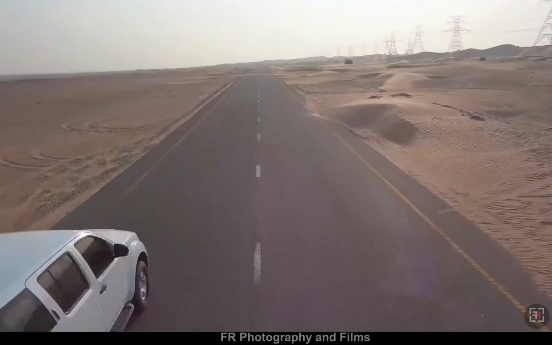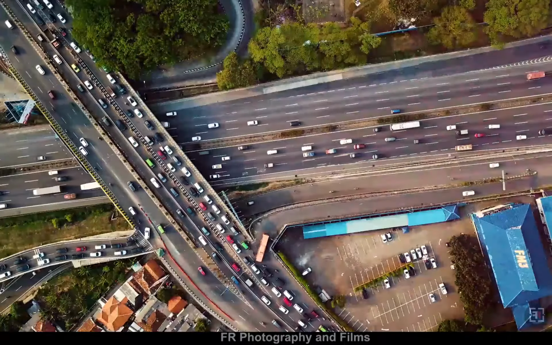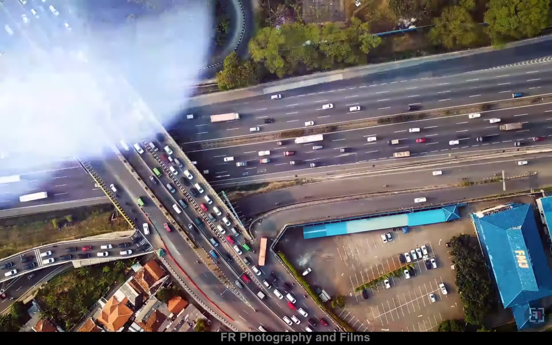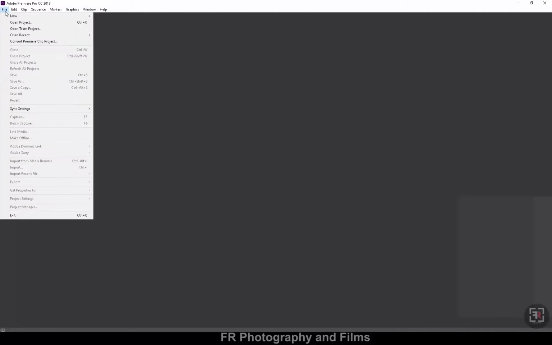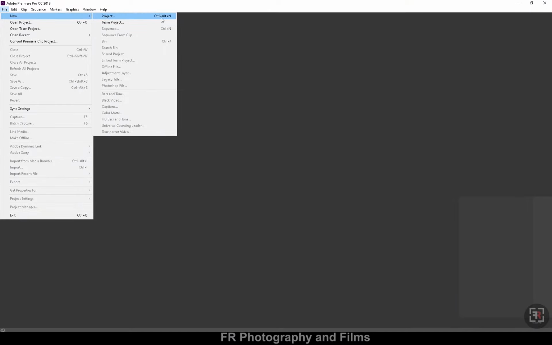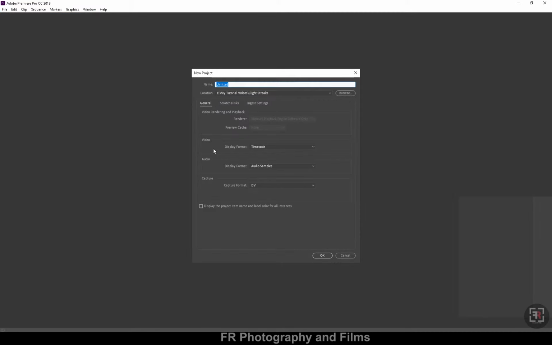Today I'm going to show you how we can use light streaks in Adobe Premiere Pro. So let's get started. For a new project, we go to File, New Project. The shortcut is Control Alt N. Alright, now we click it.